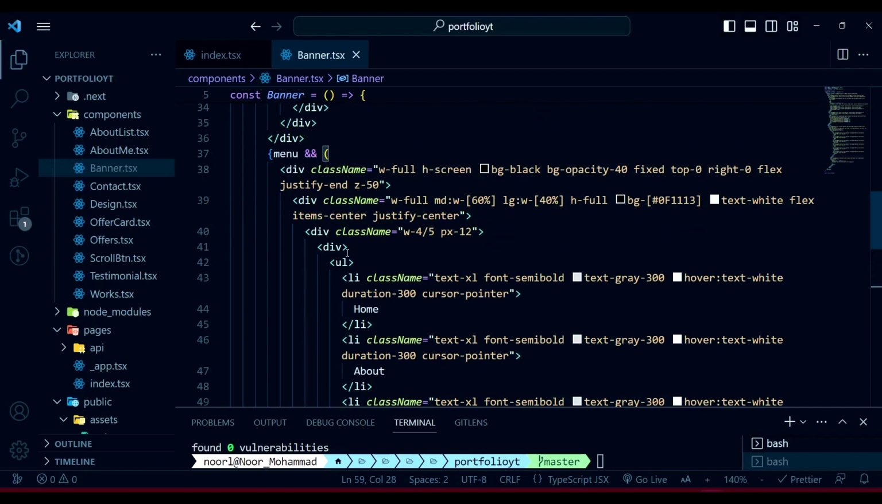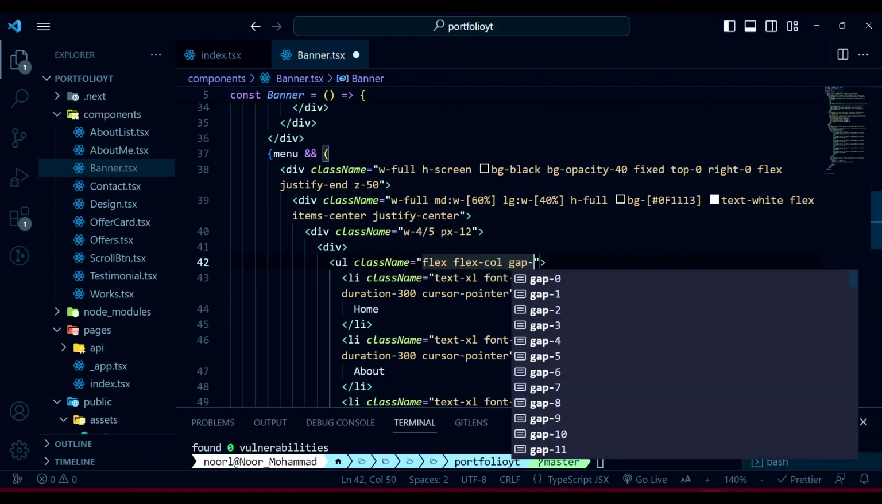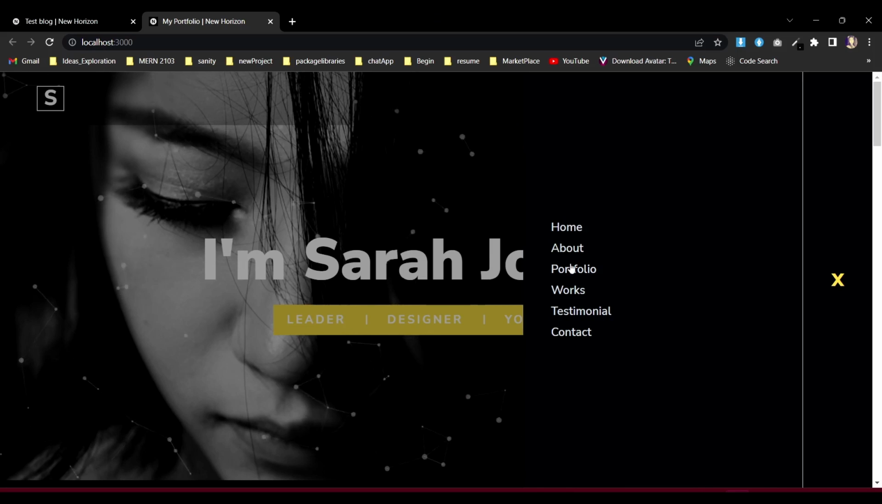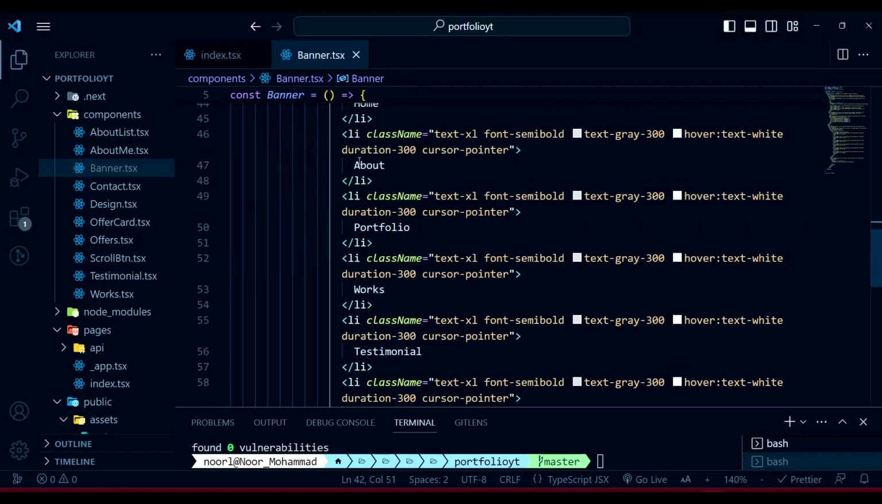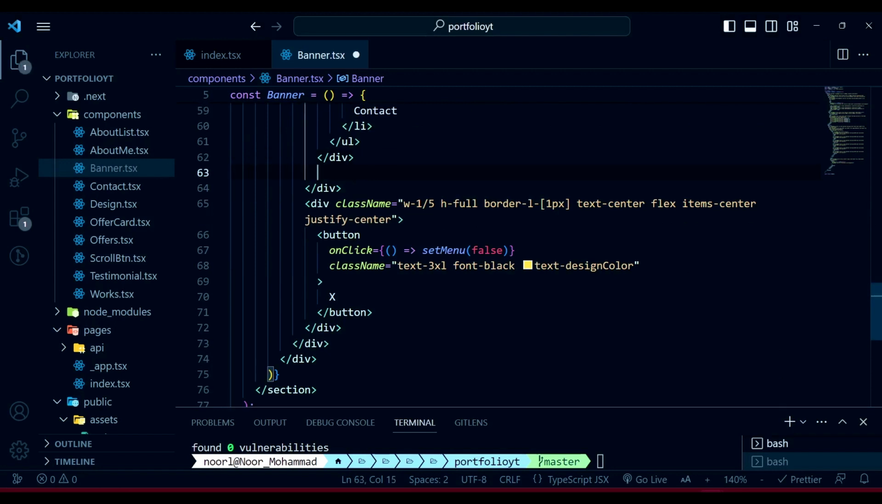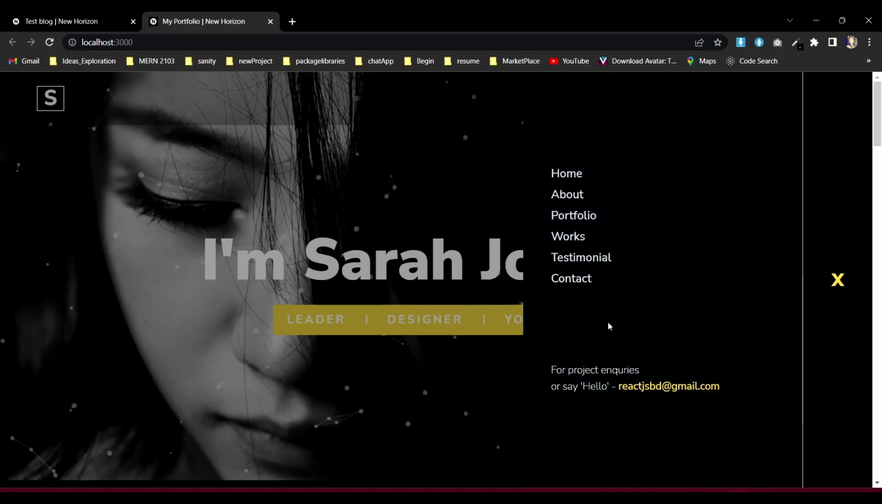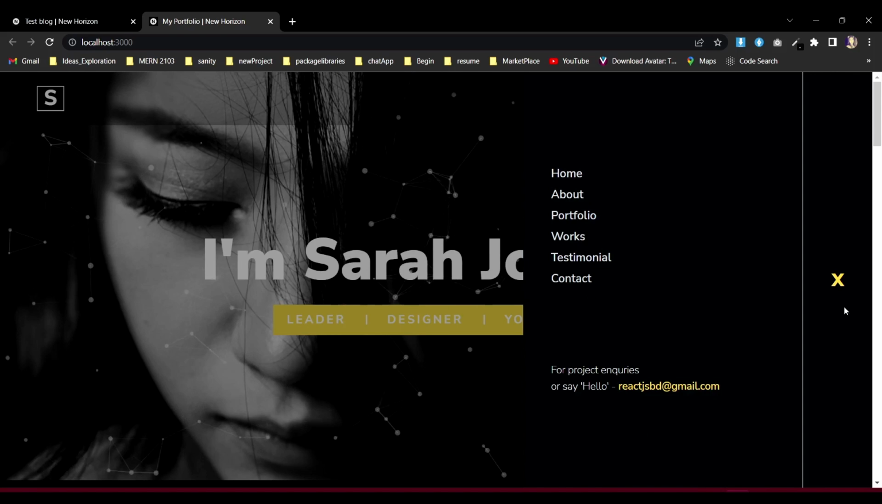Now in that UL, the unordered list, we're also going to give a class name. It will be flex, and the flex will be in a column, and the gap will be 2 to look a little bit better. Now we need to use the other thing, the scroll one. Before creating this scroll, after that div, I'm going to introduce another div which will contain my other portion, that email portion, the same way we did before.